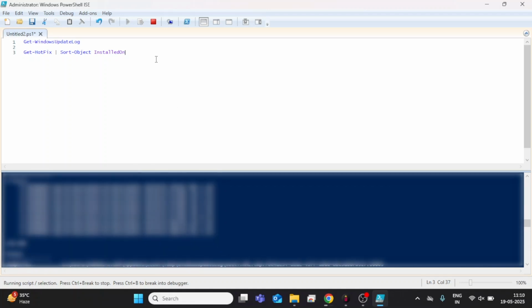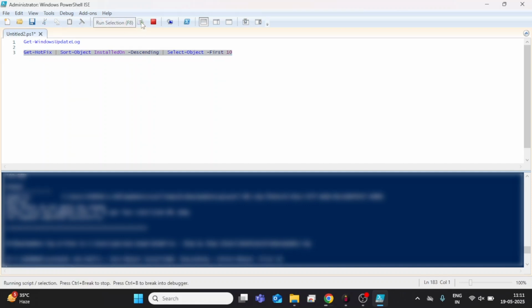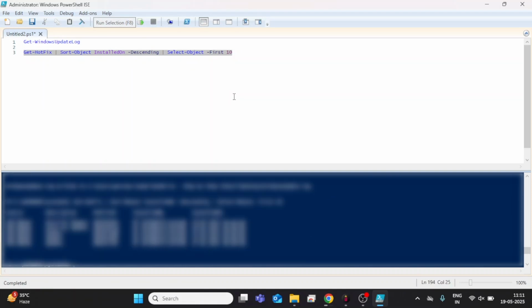The first command ran successfully. So let me write down the second command. It's Sort-Object InstalledOn -Descending. Then we have to use Select-Object -First 10, so we are getting the first 10 Windows updates. So this is the second command. It will show you the data. You can see the details are here.